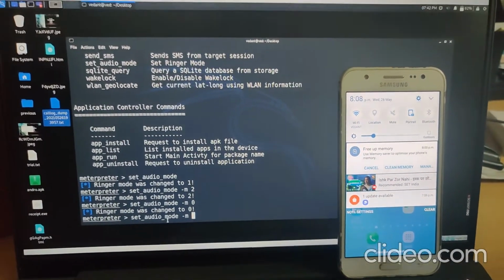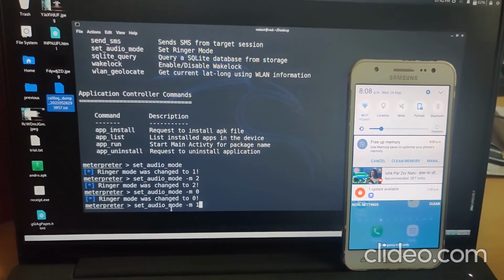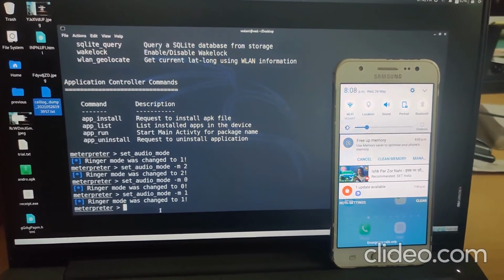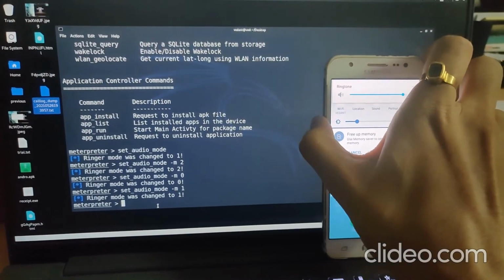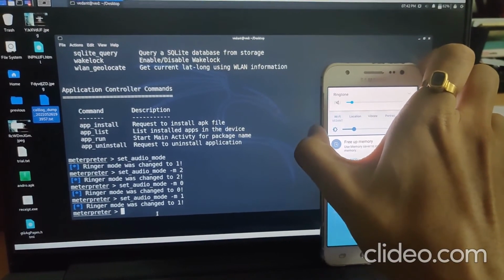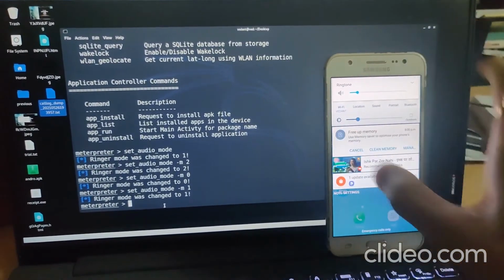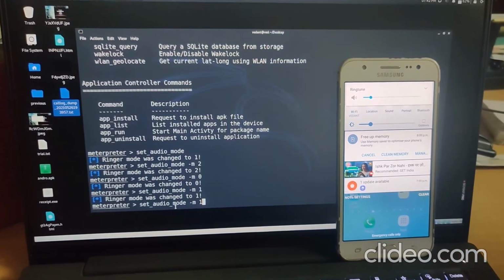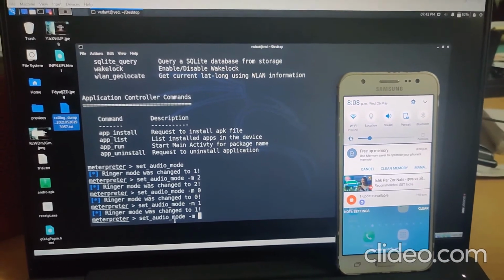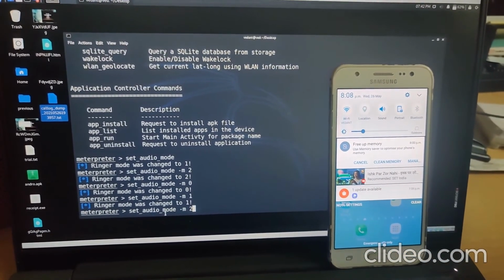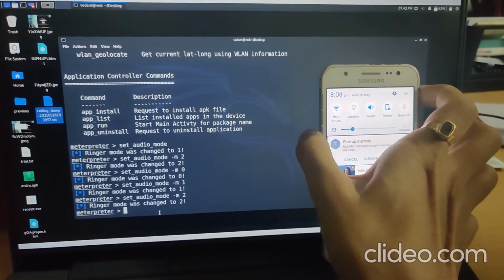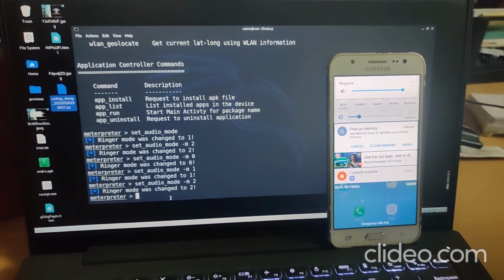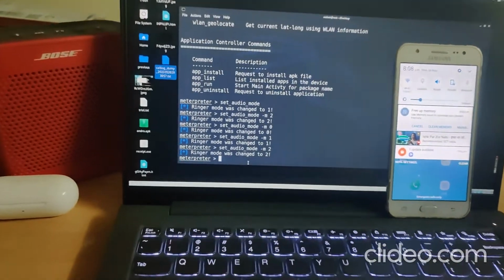Now let's do it with 1. Now we can see the sound mode is turned to sound. Now for you, let me just press the down button and turn the ringtone over to 0.2. So if I do 2 over here and hit enter, the ringer must be at the maximum mode. We see that it was at the maximum without touching the phone.